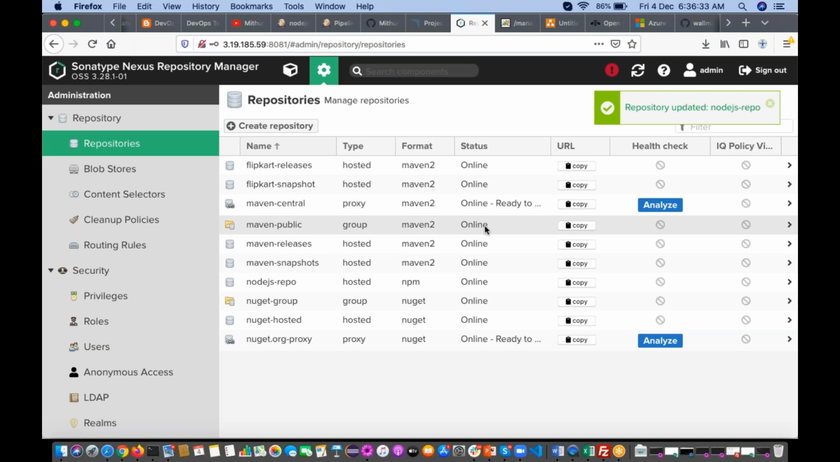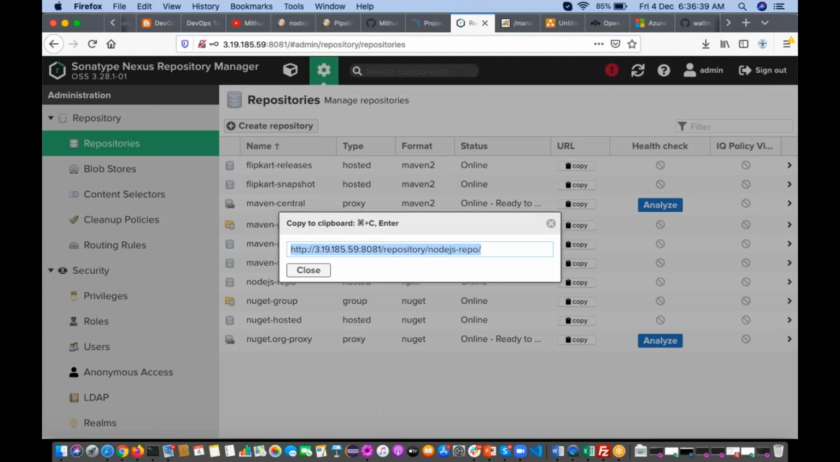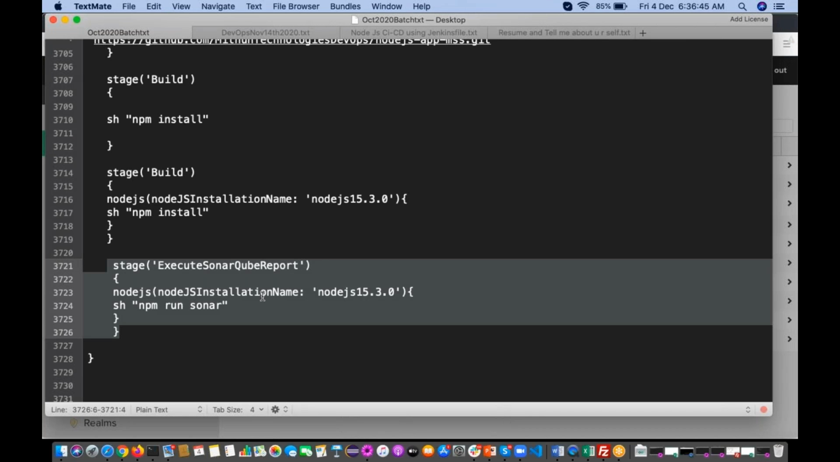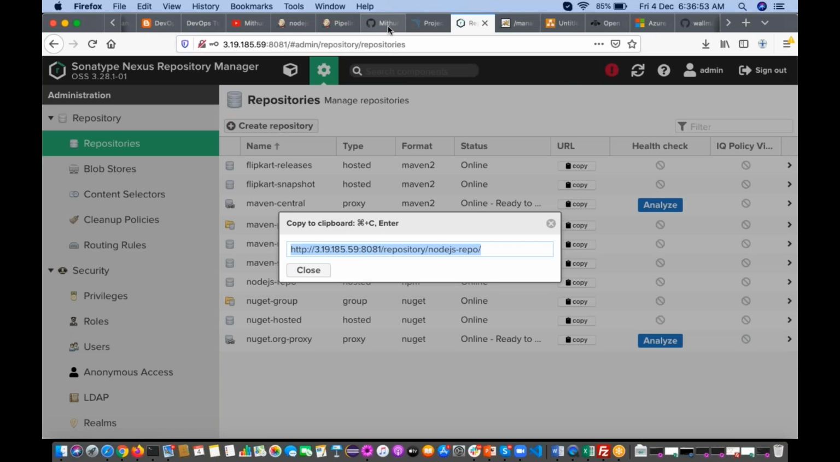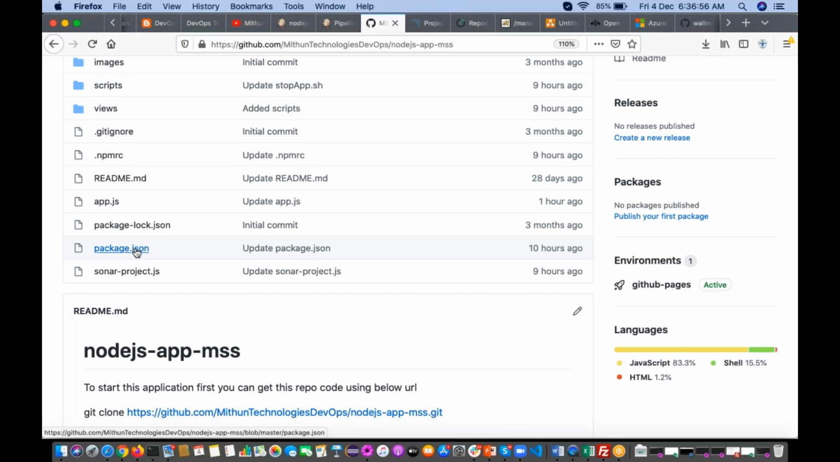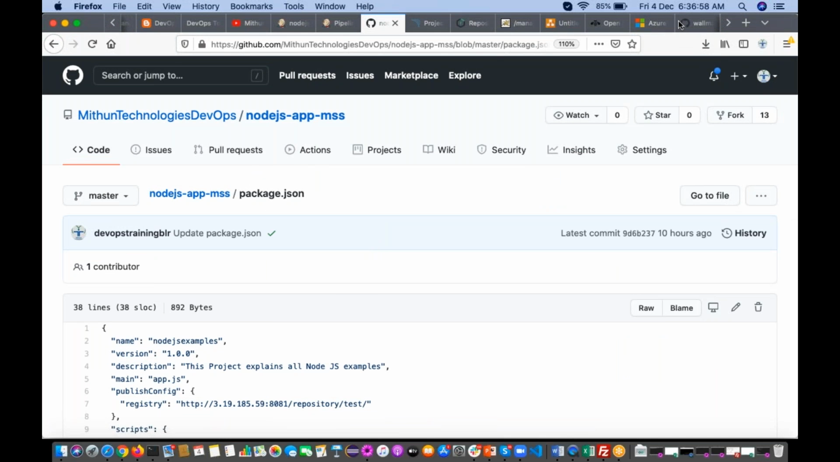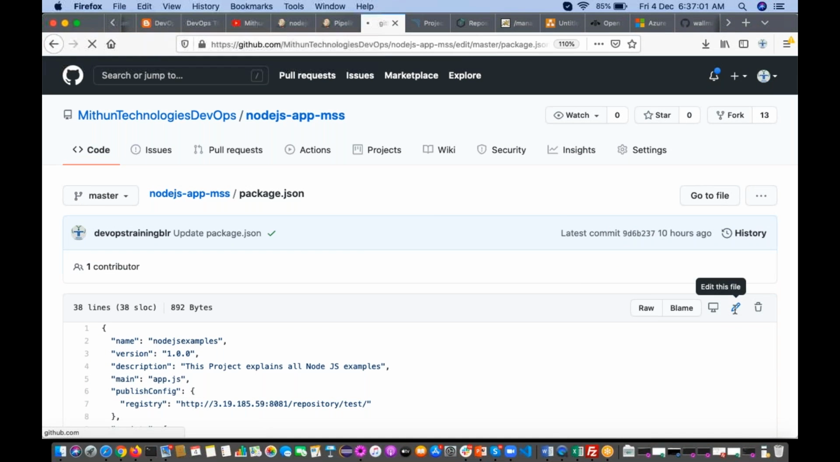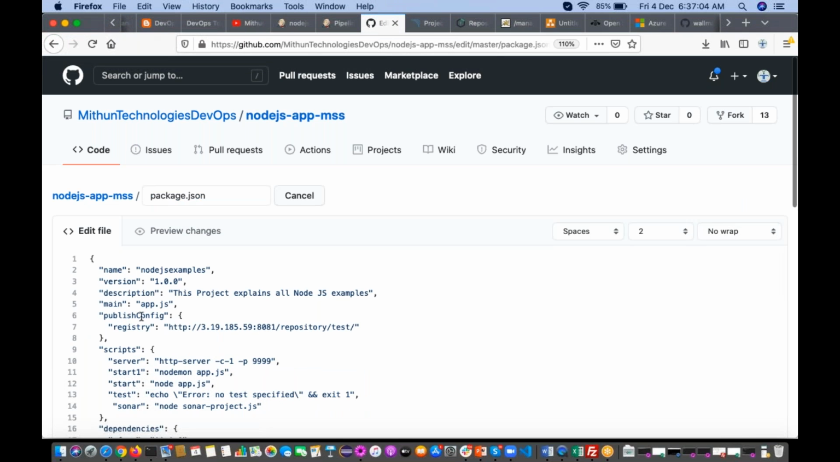Now take this repository URL, Node.js, copy. So where are we configuring these Nexus repository details? If it is a Maven project, in pom.xml, right? So in our Node.js, we are going to configure it in the package.json. Click on this package.json. Click on the edit icon. See here, the publishConfig property. There we are going to configure the Nexus repository details.